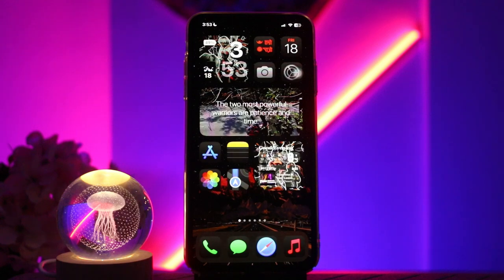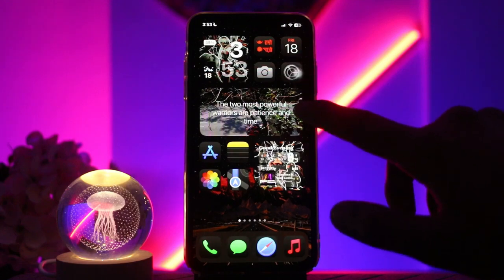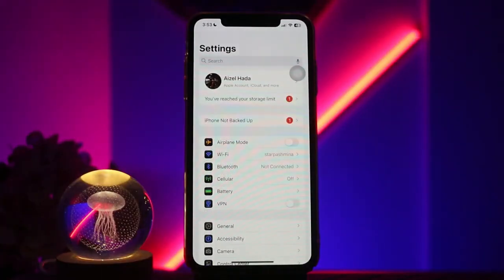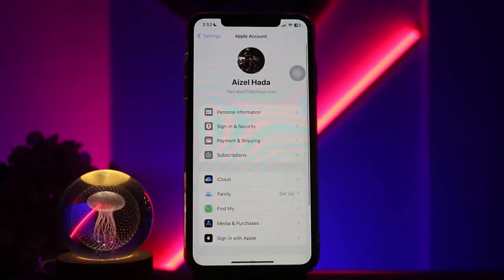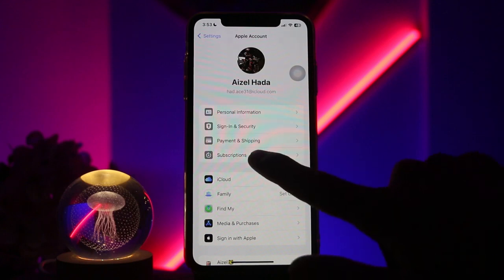Now in order to cancel VSCO's subscription, what you need to do is head over and open up your settings. Now once you're inside your settings, what you need to do is tap on your Apple ID name. Now once you're inside your Apple account, what you need to do is tap on the subscription right here.